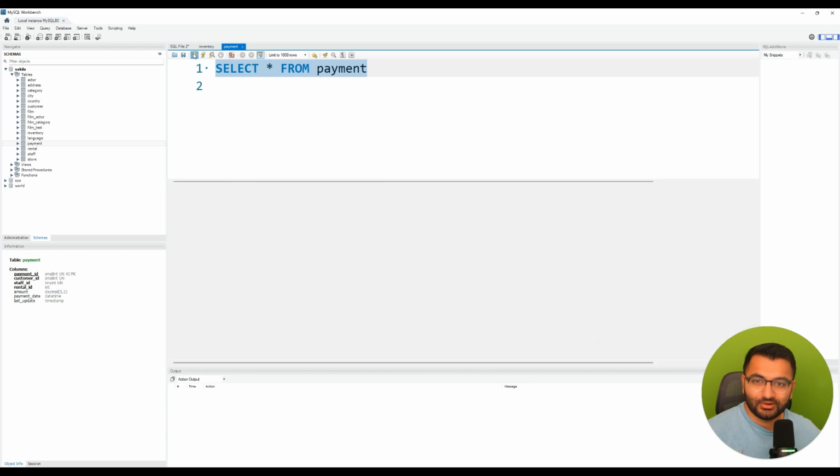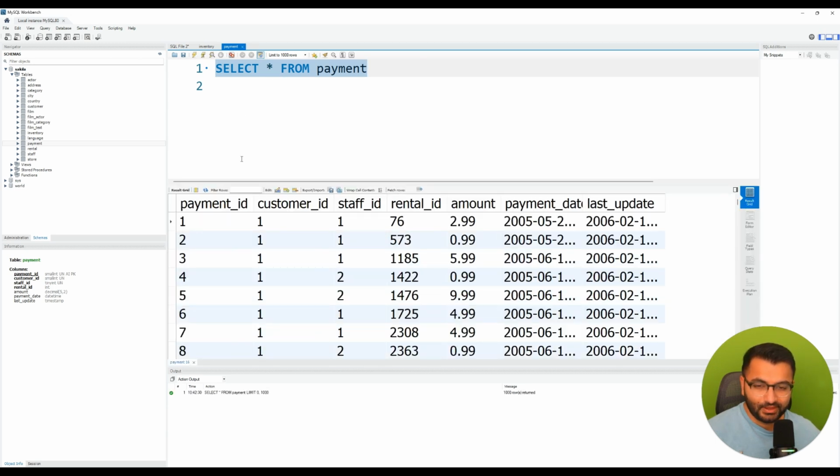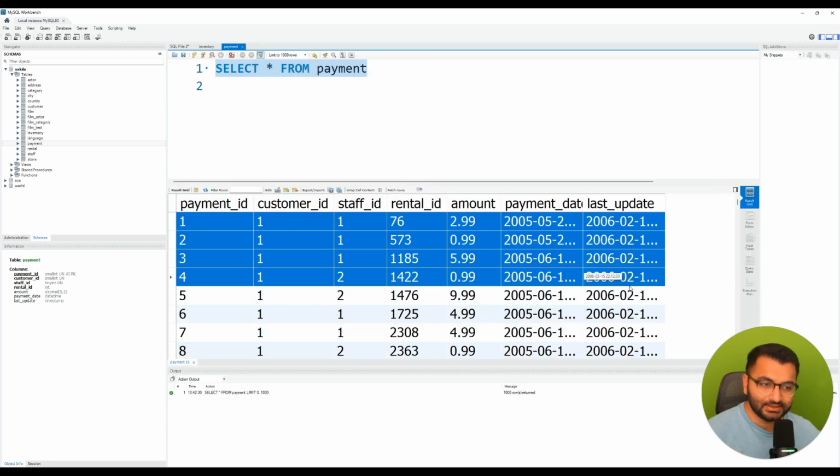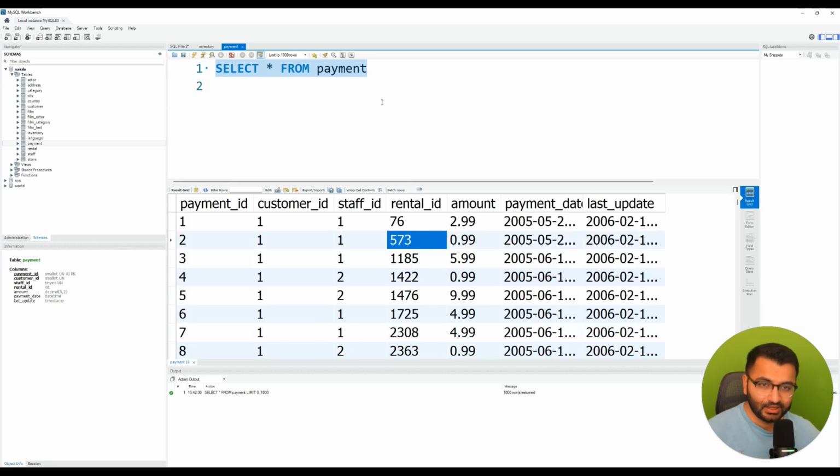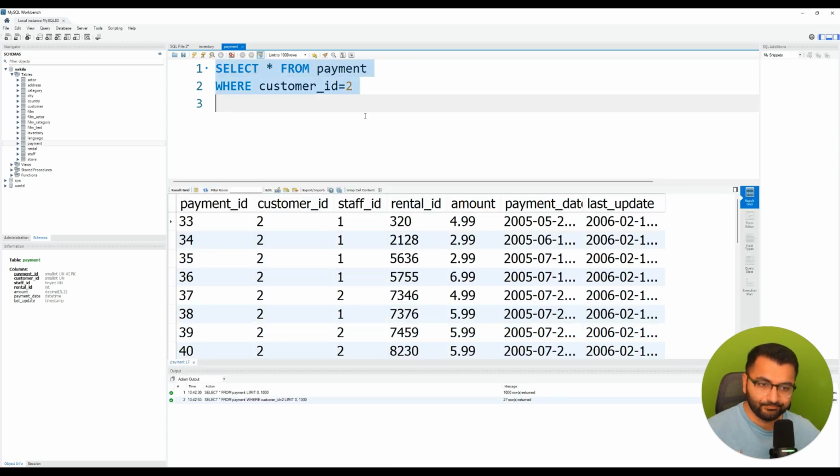Right now, I'm going to run select star from payment. And this gives me this payment table. Now here I have a bunch of different rows, almost close to 1,000 rows worth of data. Suppose that I only want to get the payments from customer ID 2. So what would I do? I'm going to say select star from payment where customer underscore ID equals 2. Let's execute this, and there we go.